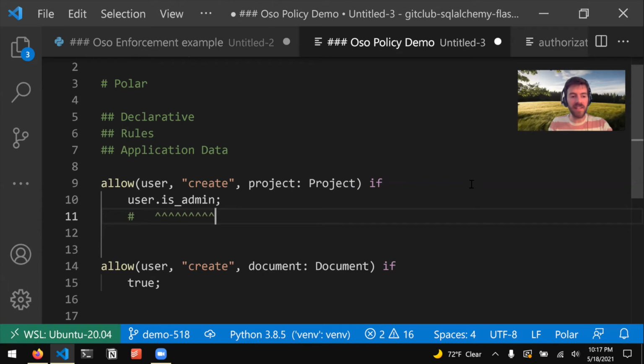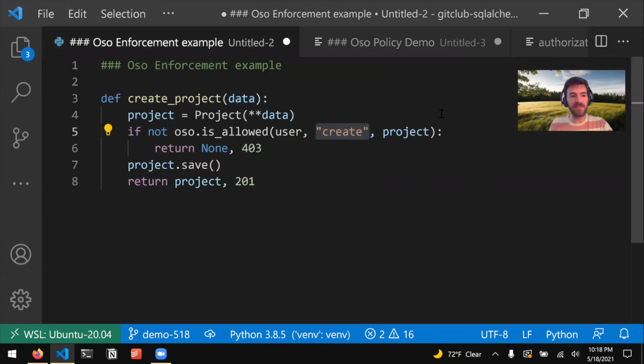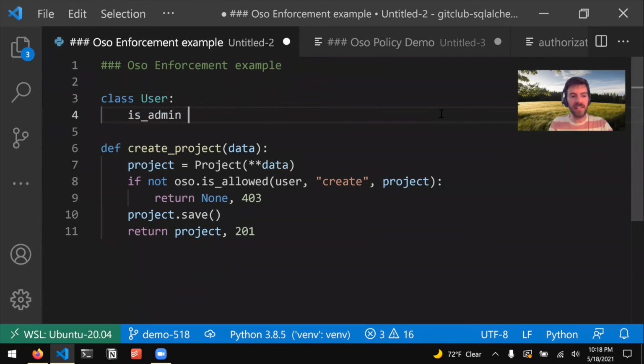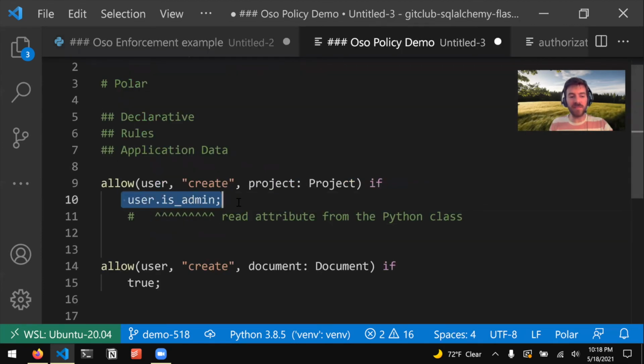And we're also able to do things like this admin thing here, which would be reading attributes from the Python class. In particular, maybe we have the user object and it's got an isAdmin field or something like that. This is what we're reading here when we do user.isAdmin, even though it's in this other language. And so the really cool thing is here you get to express your authorization logic separately from your app, but using the app data.